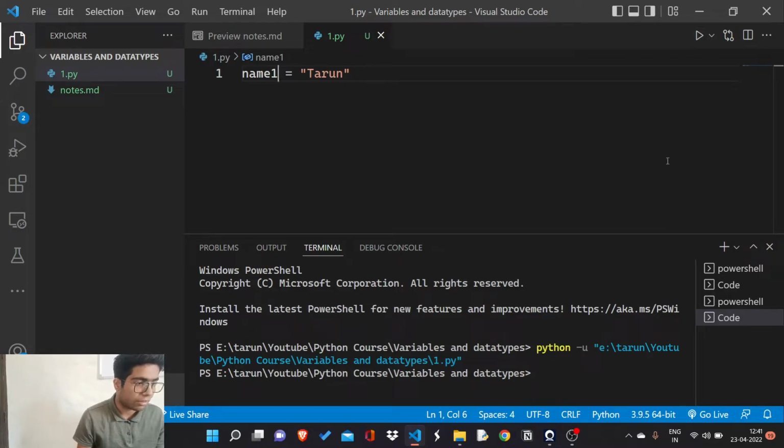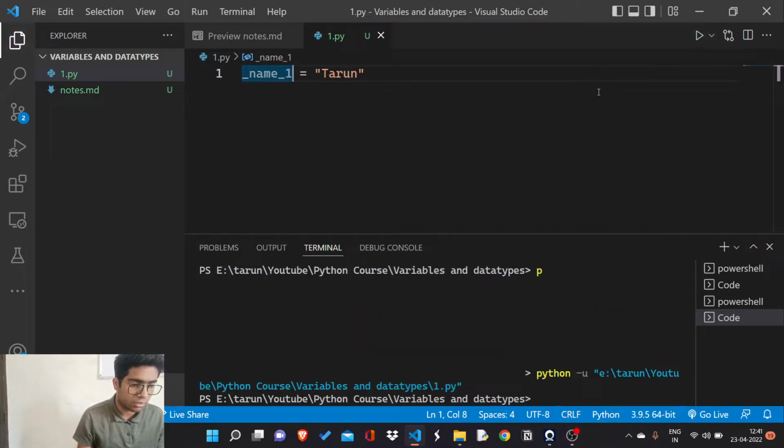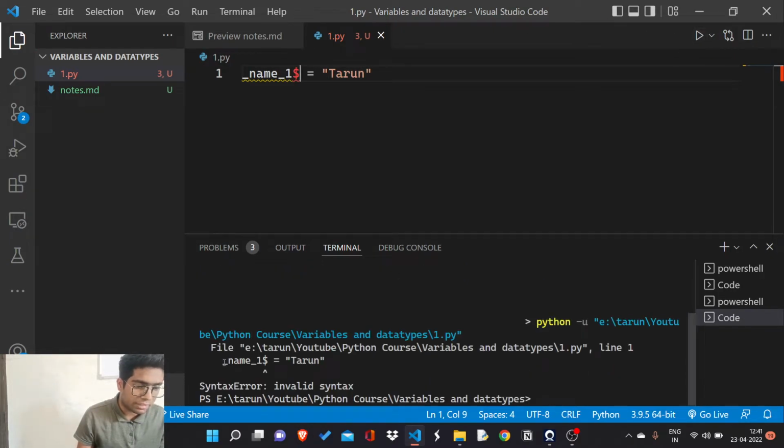The program works completely fine. I can also include underscores, and a variable name can start with an underscore also. No issue. Look, completely working fine. If I include some special character like pound, like this, now this will produce a syntax error, which means that I am not obeying the rules of the programming.